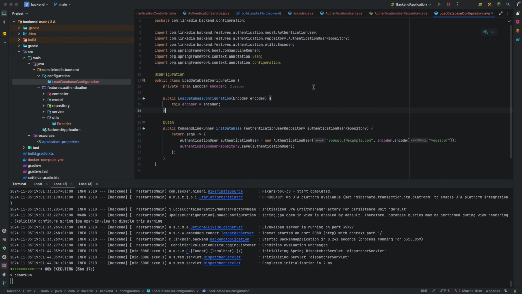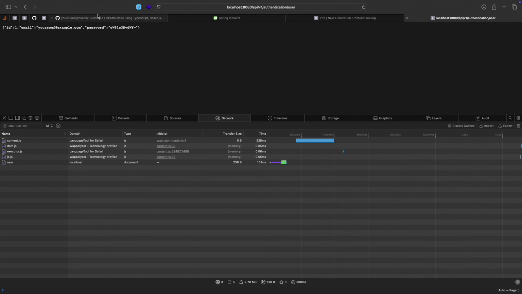And then again, we don't actually need to send this password when a client requests the user. He doesn't need to know about this password, even if it is encoded.